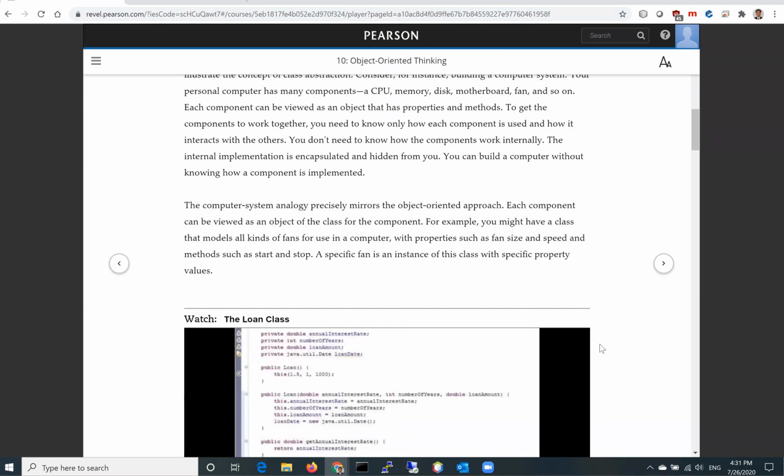The computer system analogy precisely mirrors the object-oriented approach. Each component can be viewed as an object of the class for the component. For example, you might have a class that models all kinds of fans with properties such as fan size and speed, and methods such as start and stop. A specific fan is an instance of this class with specific property values.